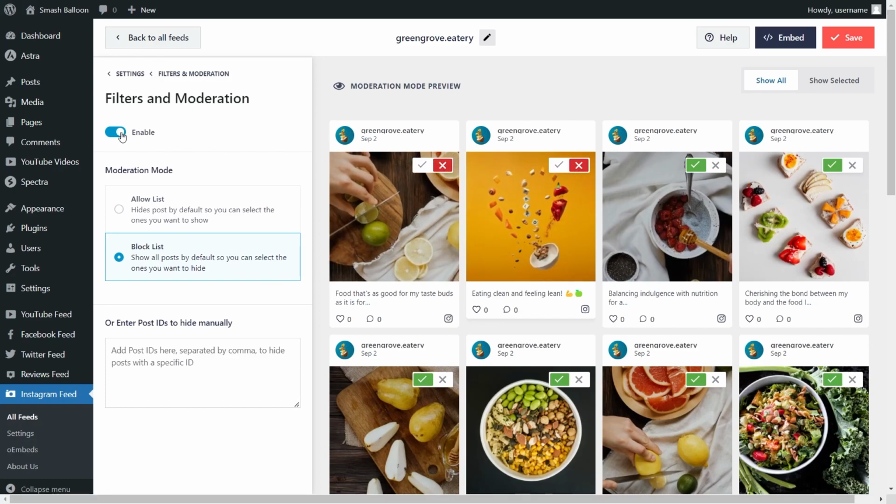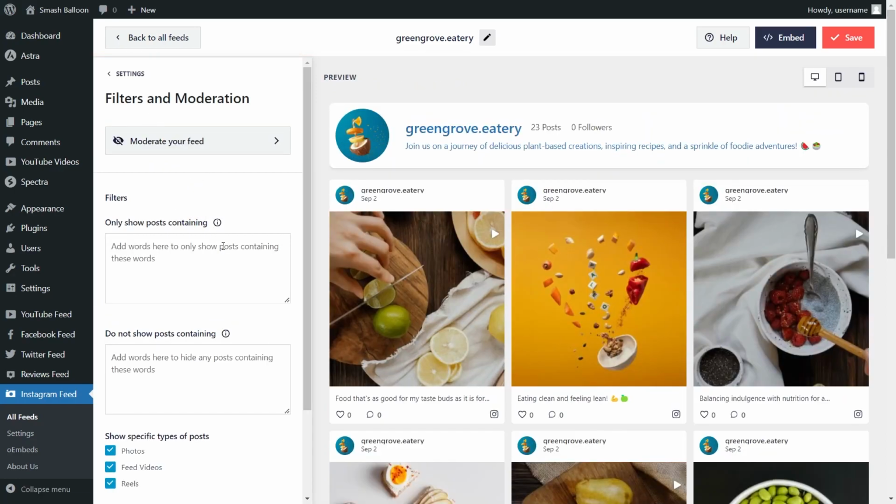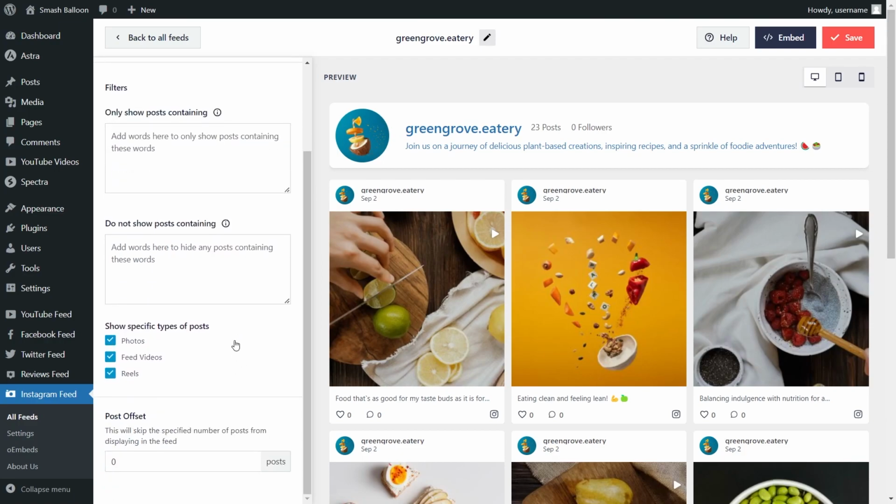For this video, we're going to disable the moderation mode, and if we go back into filters and moderation, under filters, you have the option of entering words to hide or show posts containing those words. And below, you can also choose the specific post types you want to display inside your feed, such as photos, feed videos, and reels.